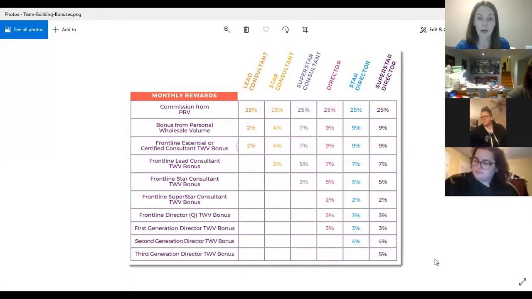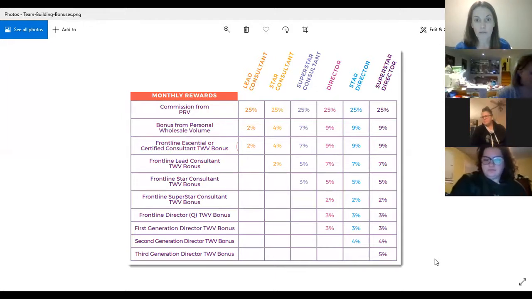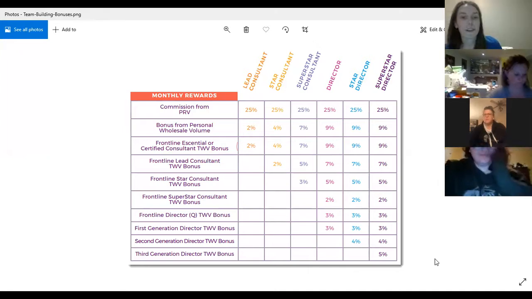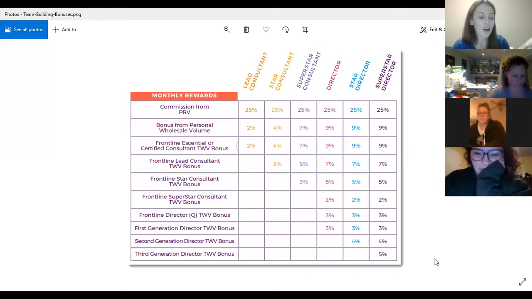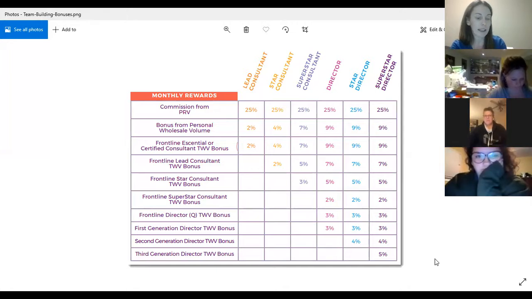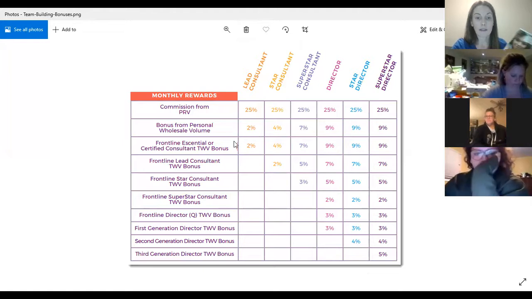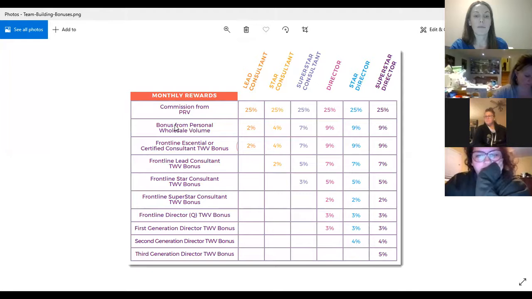Okay, you guys are familiar with this, right? These are the monthly rewards. So if you have a comp plan in front of you, Sherry, just kidding, you can look at the top and follow the columns all the way down, right? So if the lead consultant reached 500 PRV, 1,000 GWV, and 1 active frontline consultant, this is what they would get, okay? Now notice, let's just go into commission from PRV, 25%, okay?